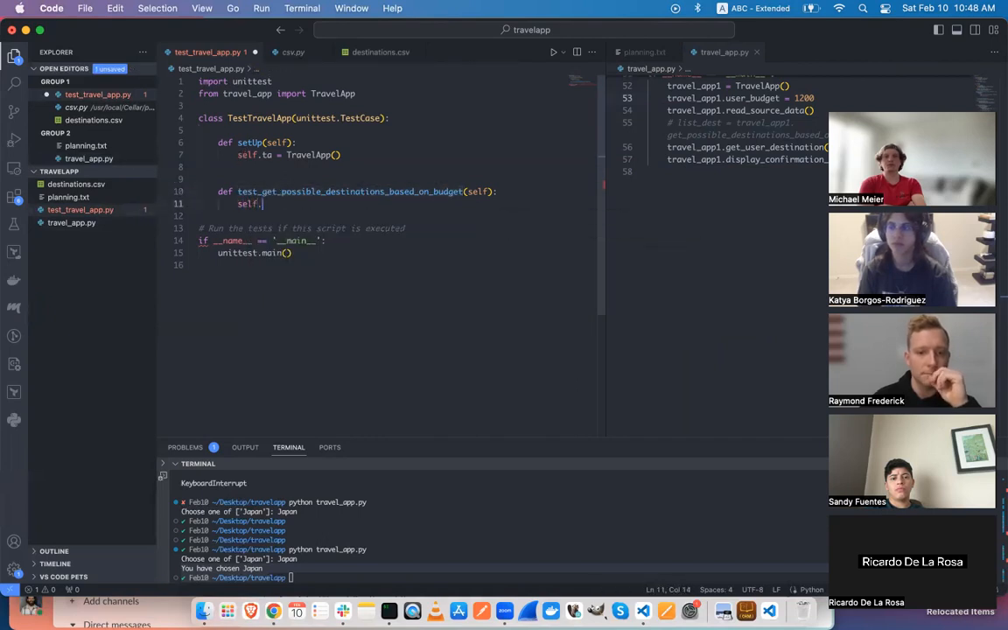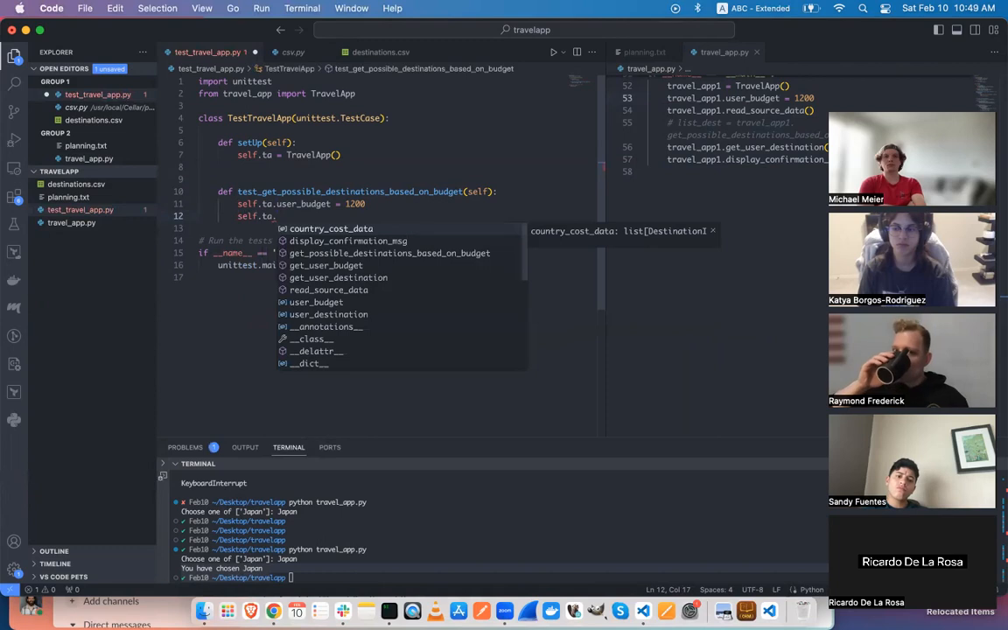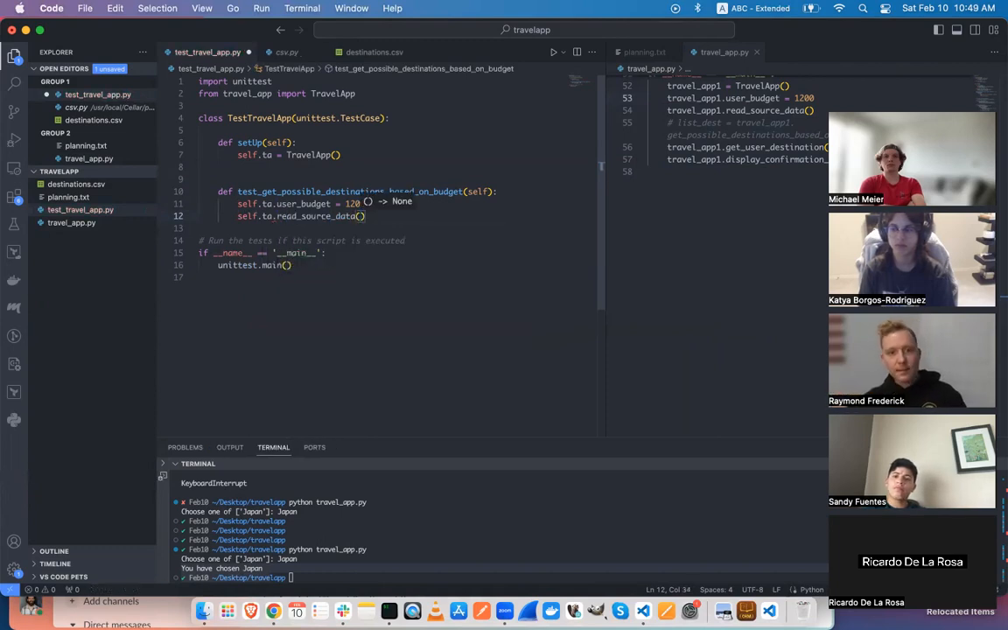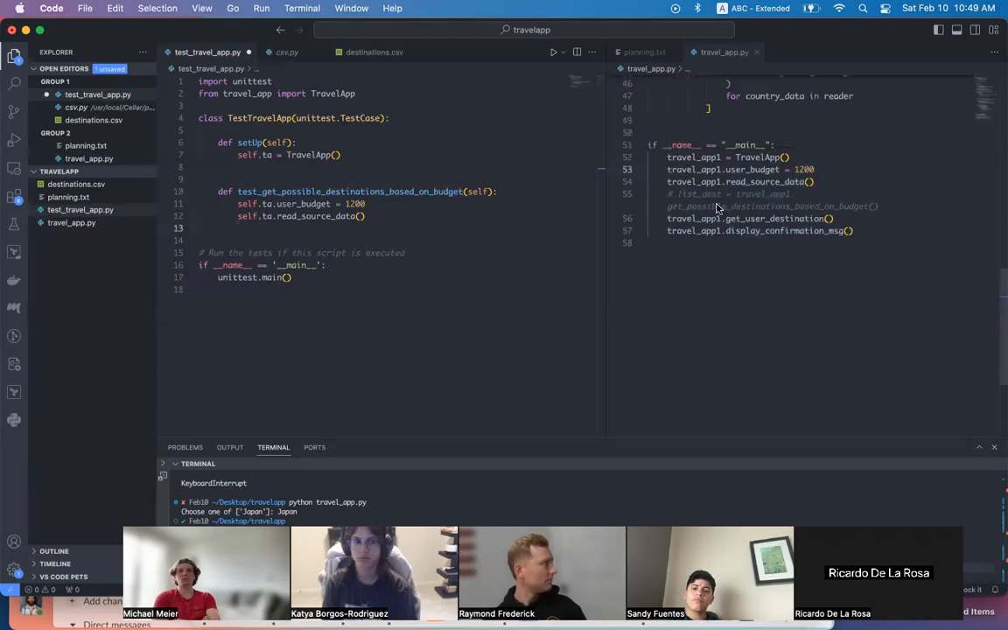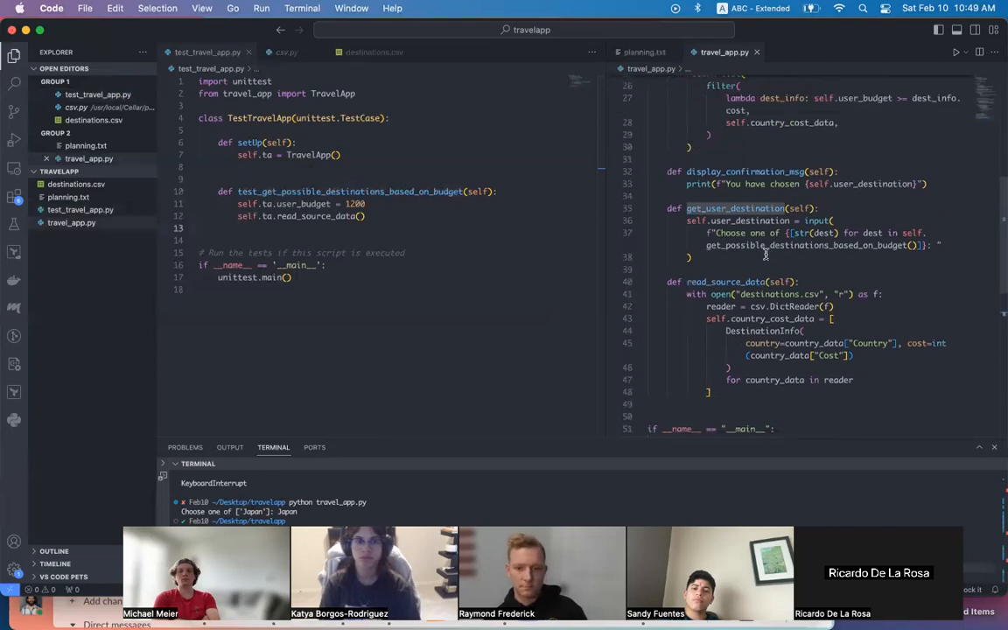So self.ta.user budget equals 1200. And then self.ta.read source data. And then how are we going to go about this? So if we look at get user destination, can we run this as an independent unit test?